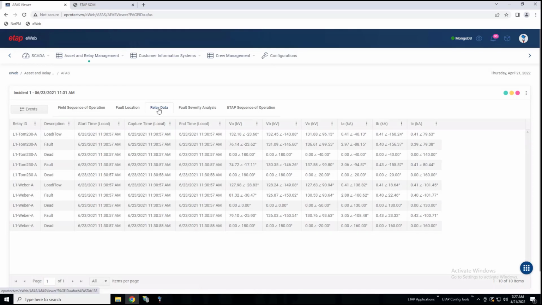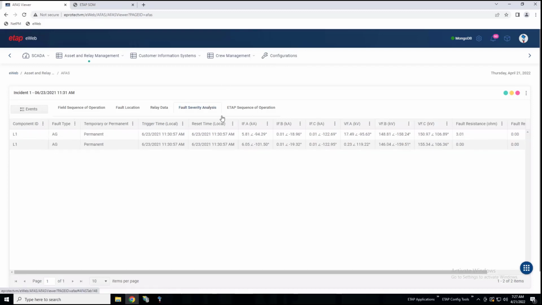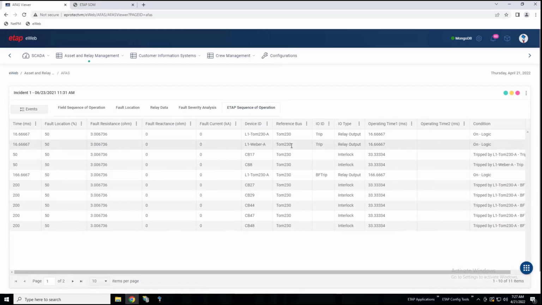We can look at the relay data, see the pre, during and post-fault current and voltage here. You can see that it's broken up into a number of different segments, and I'll go through that in a second. You can see here in the fault severity section, we can show that this is a permanent fault. This is actually a reclose scenario. So here's my fault current and fault voltage, my fault resistance, but there's actually two faults here because it trips and then it recloses.